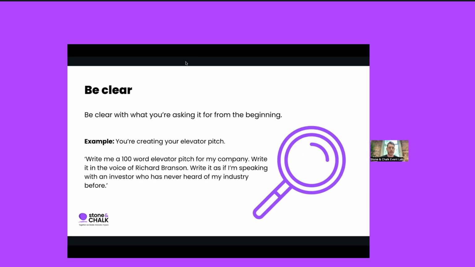Next thing is be clear. ChatGPT can only work with what you give it. So if you don't know what you want before writing your prompt or even entering anything, it doesn't stand a chance. So be very clear with what you're asking from it from the beginning. For example, write me a 300-word elevator pitch for my company. Write it in the voice of Richard Branson. Very inspiring guy, I admit. Write it as if I'm speaking with an investor who has never heard of my industry before. It will produce something tailored to your instructions. It's simply amazing.